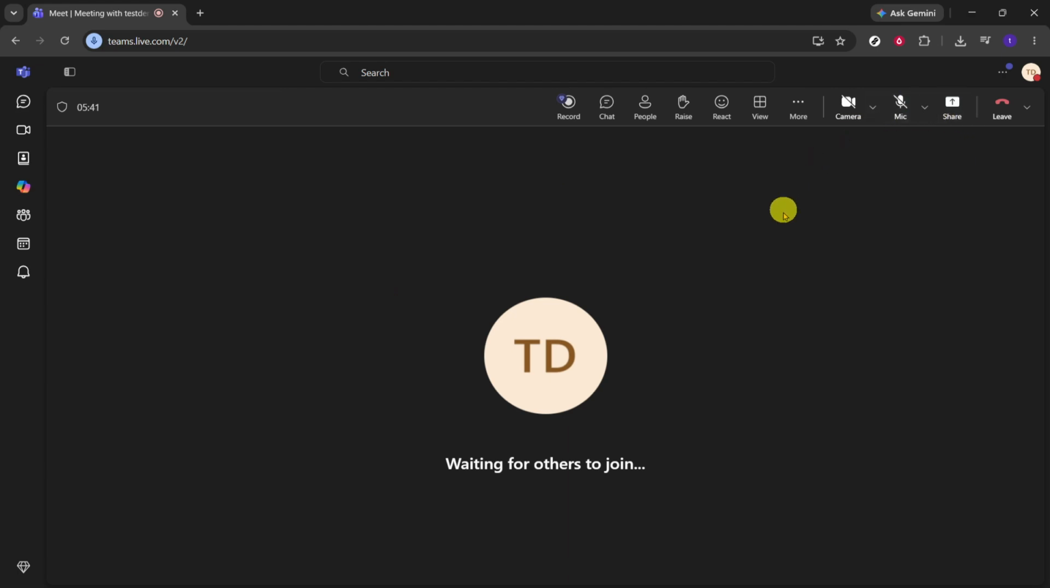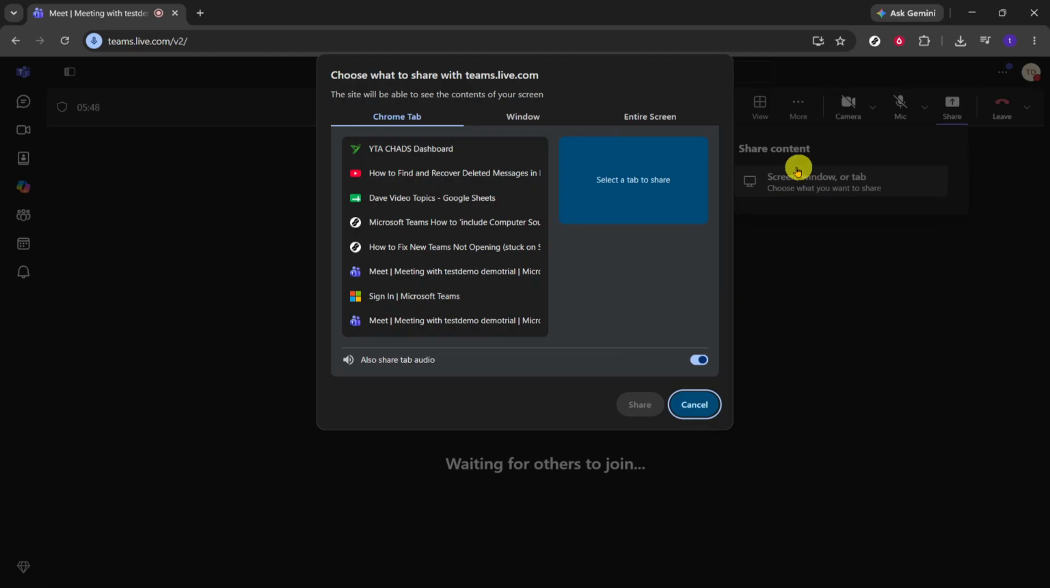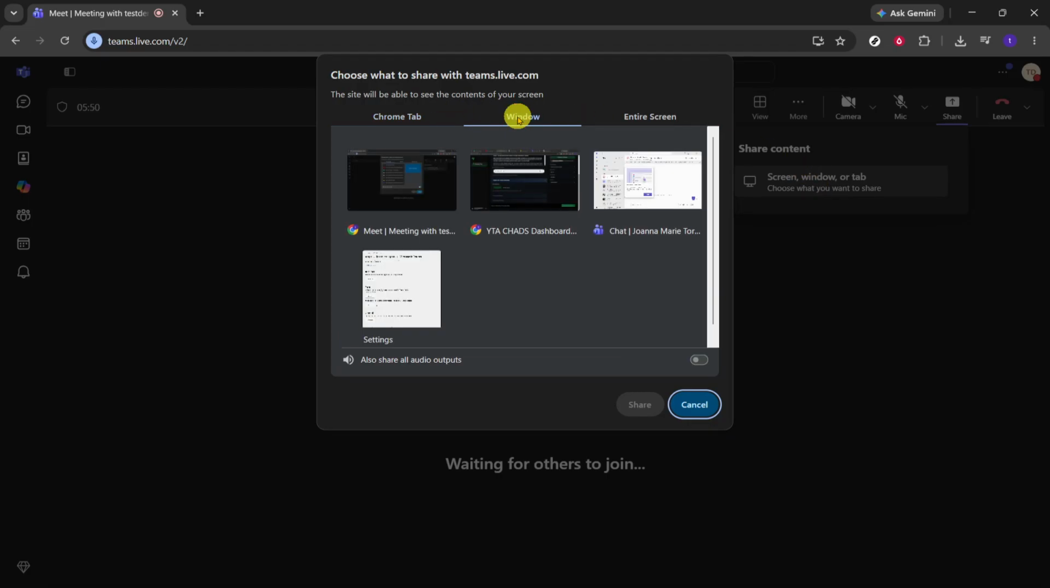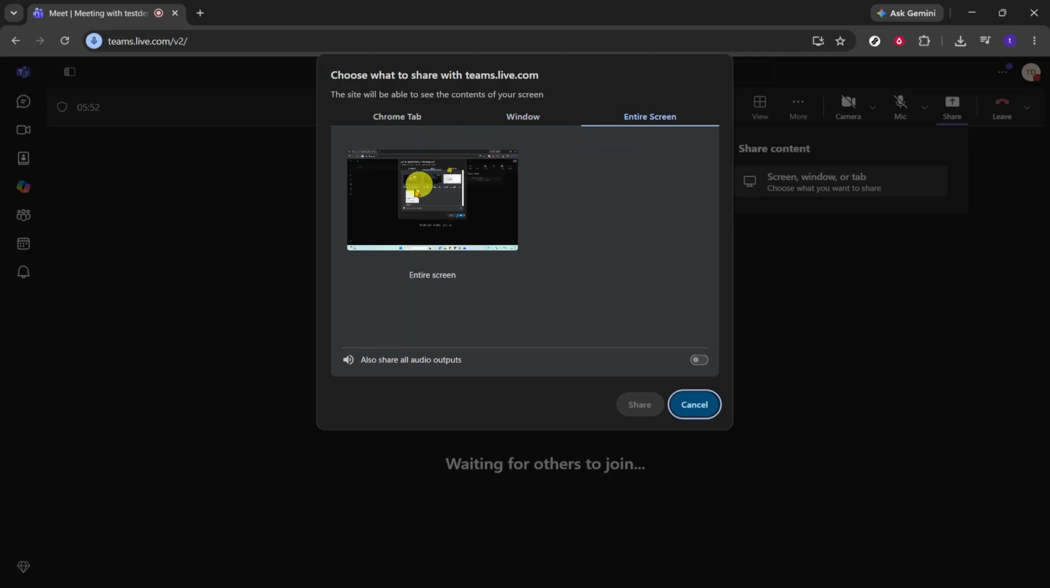Now click on the Share button at the top right area of the screen. This opens the sharing menu, where Teams gives you several options for what you want to present to the other participants. In the Share menu, click Screen, Window, or Tab. This is the option that lets you choose exactly what part of your computer you want others to see. It is also the point where including computer audio becomes part of the sharing process, so it is important to select the correct item carefully.